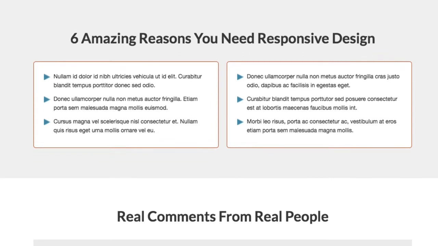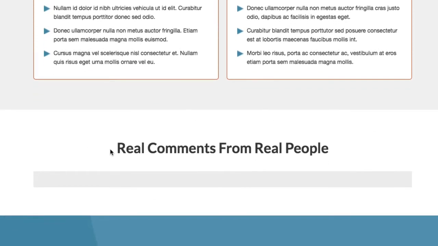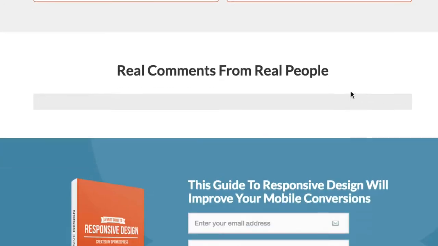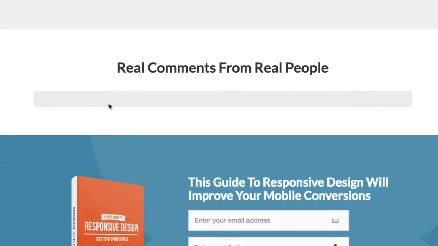And then directly below that we roll into some recent real comments from people. Now this section, although you're not seeing anything here, this is using the Facebook comment element that we have built into OptimizePress. So if you connected your landing page to your Facebook app ID, we've got knowledge base articles showing that, your comments would be showing here. Okay, so this is an area to show some comments.